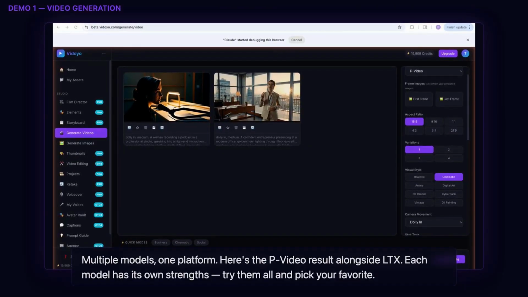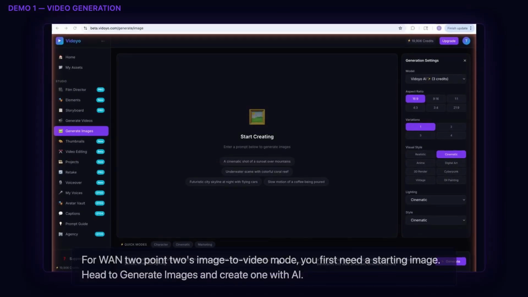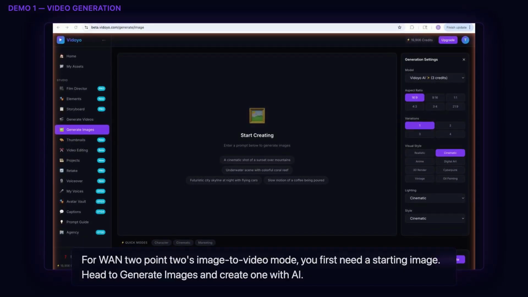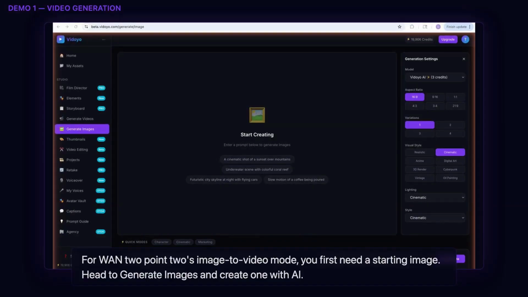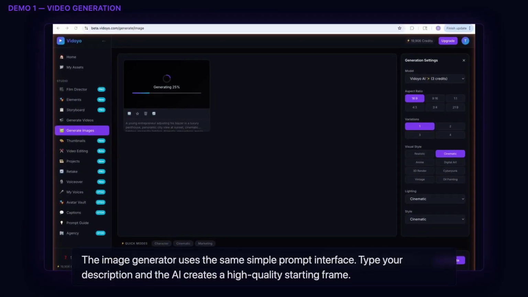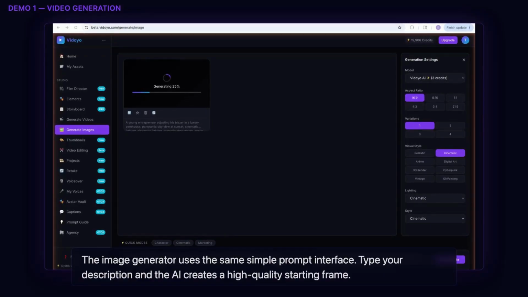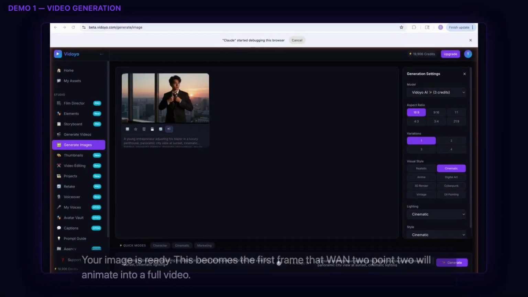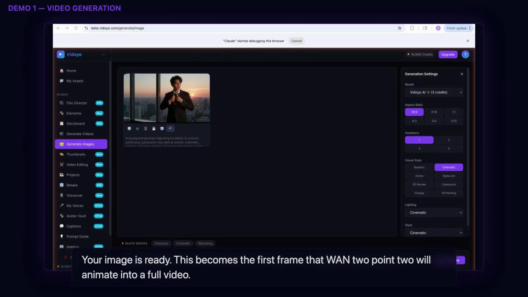For WAN 2.2's image-to-video mode, you first need a starting image. Head to Generate Images and create one with AI. The image generator uses the same simple prompt interface. Type your description, and the AI creates a high-quality starting frame. Your image is ready. This becomes the first frame that WAN 2.2 will animate into a full video.